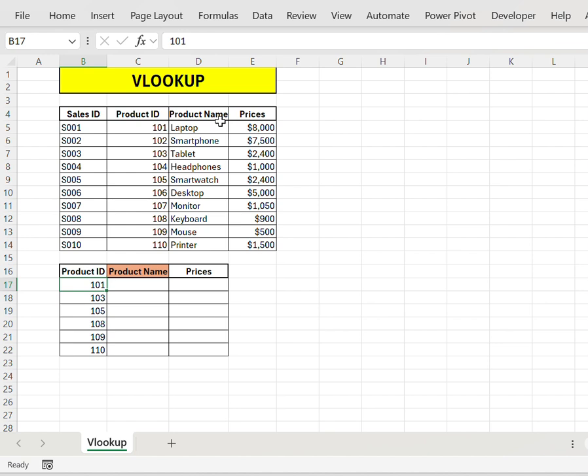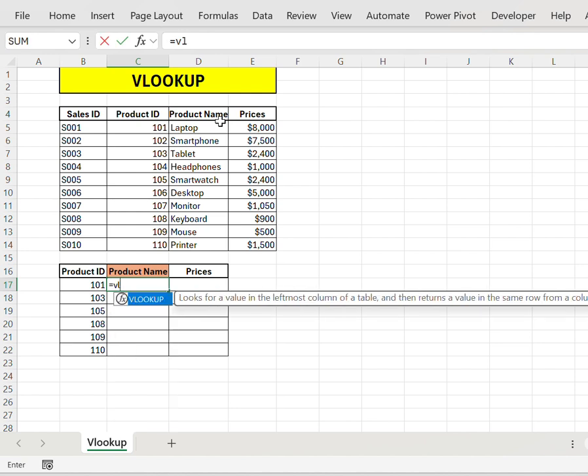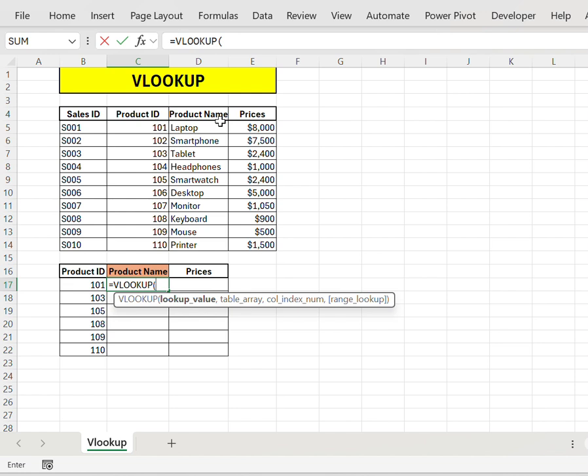Okay. Now we will set up the VLOOKUP function. How will it work? First of all, we will go to the cell below the product name and write equal to VLOOKUP. Then you will see that VLOOKUP is already suggested, and you just press the Tab button on your keyboard and the VLOOKUP function will be selected and the bracket will open.